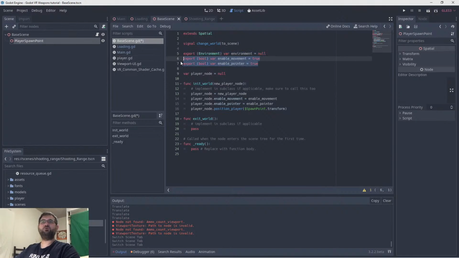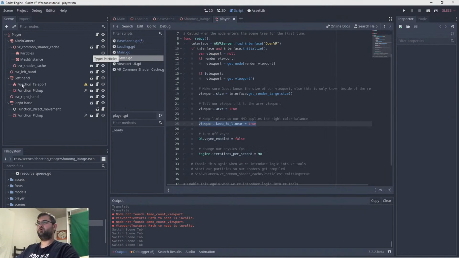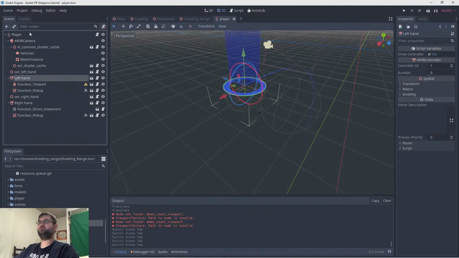And the same thing for pointers. So I don't think we actually have our pointers yet. No, we don't. And we actually also got to do pickup. We're going to go and add that in a minute as well.